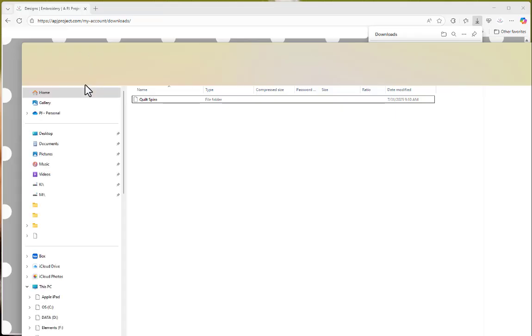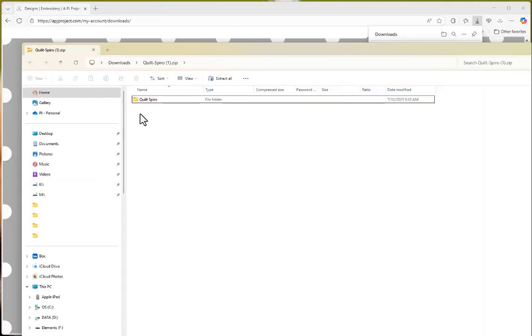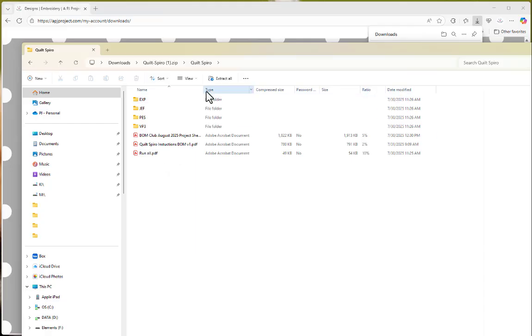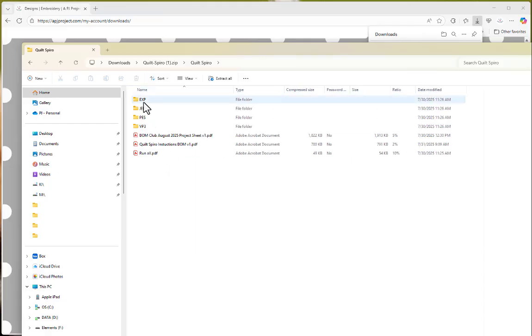I could say open, and here is my Quilt Spiro folder in my downloads. I could simply click on that, and here's all the information. If this is a block of the month or embroidery club, you're going to have digital files for your embroidery machine. Those are here. You should have a project sheet, instructions. Again, if it's embroidery or 8-inch block of the month, you should have run sheets.